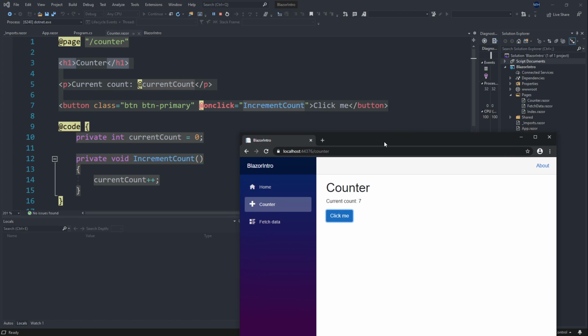And the way this works is that we've got this P element, this paragraph tag. It says current count, and then using an @ symbol, we are able to insert a field from our class down here that's inside of the @code block, which means that anytime this field changes, our web page will re-render and display the latest version of that value. So every time I click and this count is incremented, our page is re-rendered.